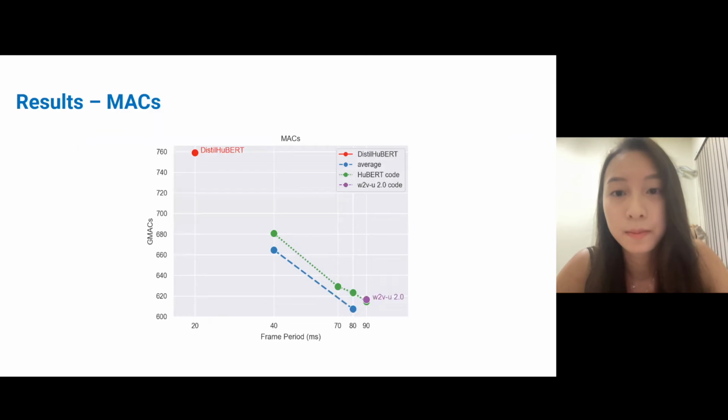Next, please. And here we also discuss the runtime efficiency of subsampling. As we can see from this figure, the reduction in MACs is significant compared to the original distilled HuBERT model. The variable length subsampling has slightly more operations compared to the average pooling one due to the operation of the CIF module. But still, there is a significant reduction in MACs.